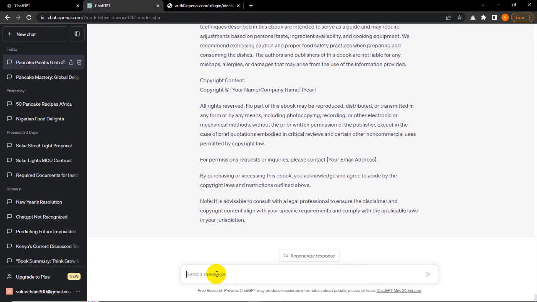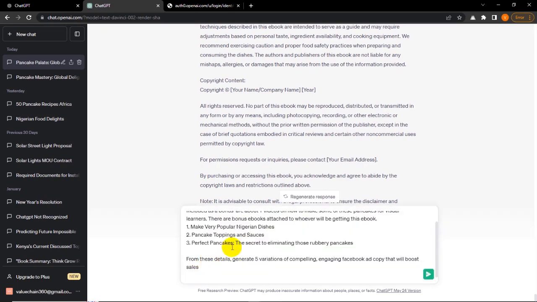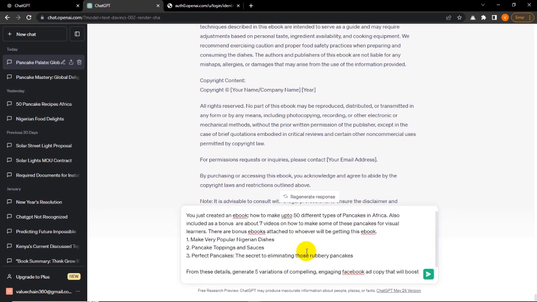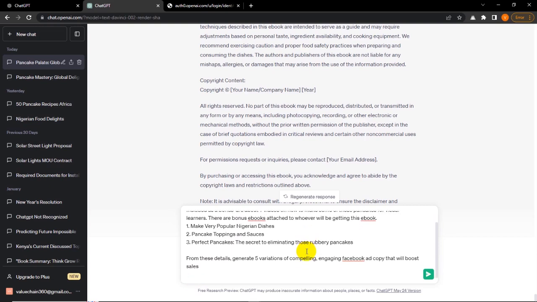You can ask ChatGPT to create Facebook ad copy for you. Wow. All right, so let's see how we're going to do that. So look at what we have here. So you just created an ebook, how to make up to 50 different types of pancakes in Africa. Also included as a bonus are about 7 videos on how to make some of these pancakes for visual learners. So there are bonus ebooks attached to whoever is getting this ebook. So one of the bonus ebooks is what? Make very popular Nigerian dishes, pancake toppings and sauces, perfect pancakes, the secret to eliminating those rubbery pancakes. So from these details, generate 5 variations of compelling, engaging Facebook ad copy that will boost sales.